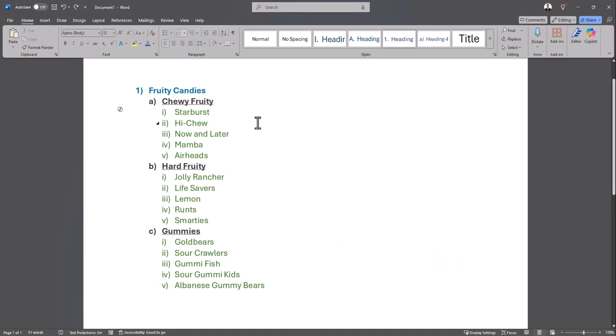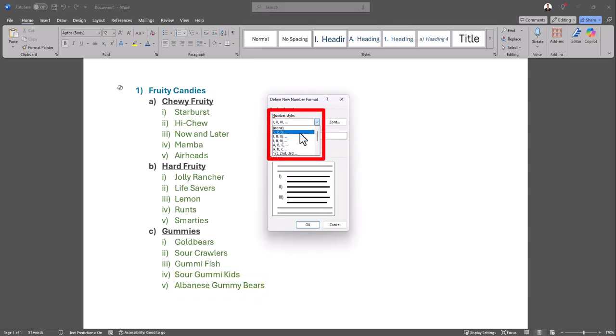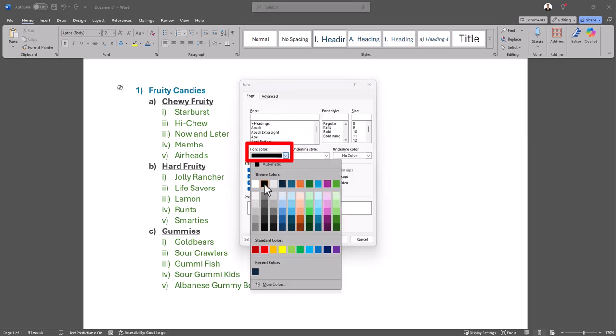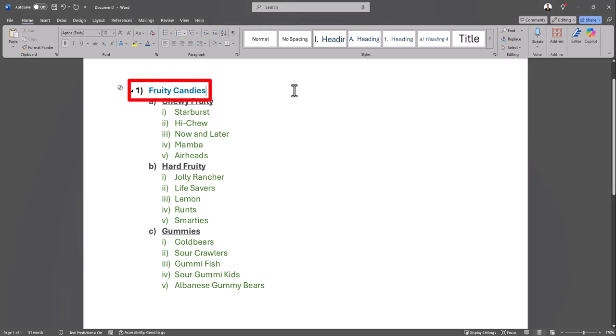Now let's talk about different ways you can customize your list. You'll notice up at the top, the number 1 follows the light blue color of the section header. If I want to change this, I can click within this row, select the drop-down for numbering, and go to Define New Number Format. In the number style section, I want to make sure I change this to the correct number format, the number 1, instead of the Roman numerals. Now I can select font, select my font color, in this case I just want black. After clicking OK, you'll see that has been updated.